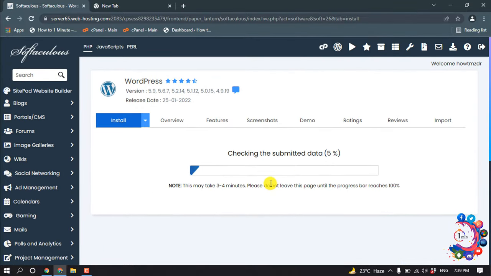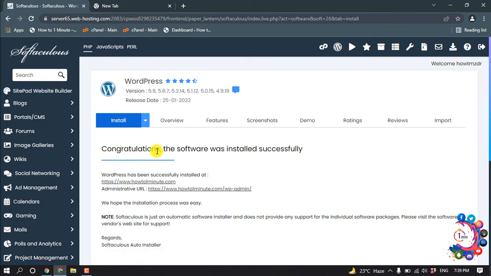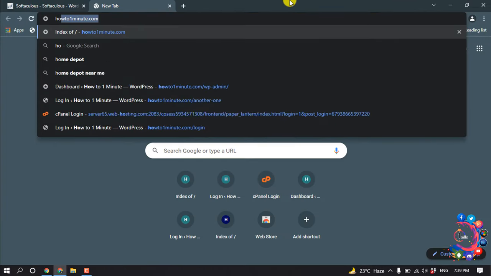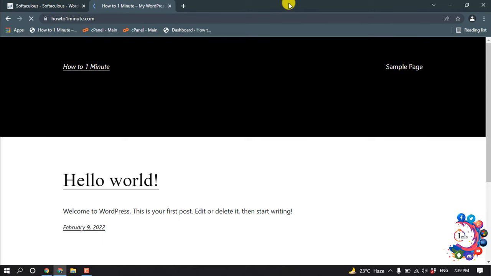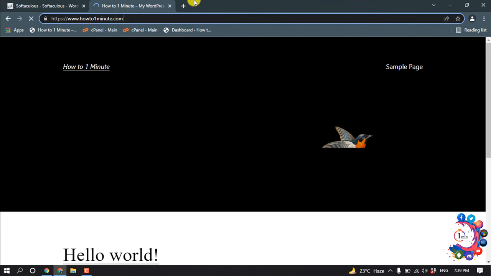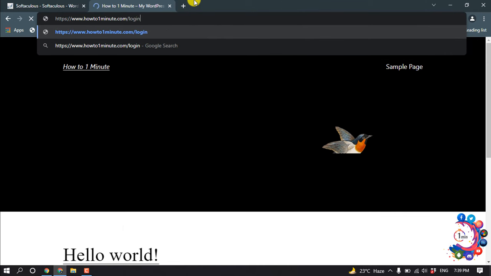And here we can see my WordPress has started to install. And here you can see the software was installed successfully. And now if I type my domain name here, and then here you can see I successfully created a website using cPanel and WordPress. And after that, you can easily log in to your WordPress dashboard by giving a slash and typing here login, then hit enter.